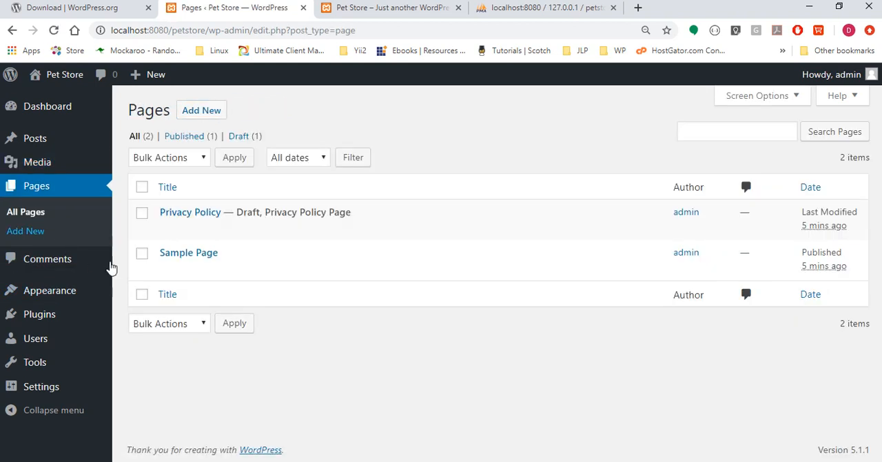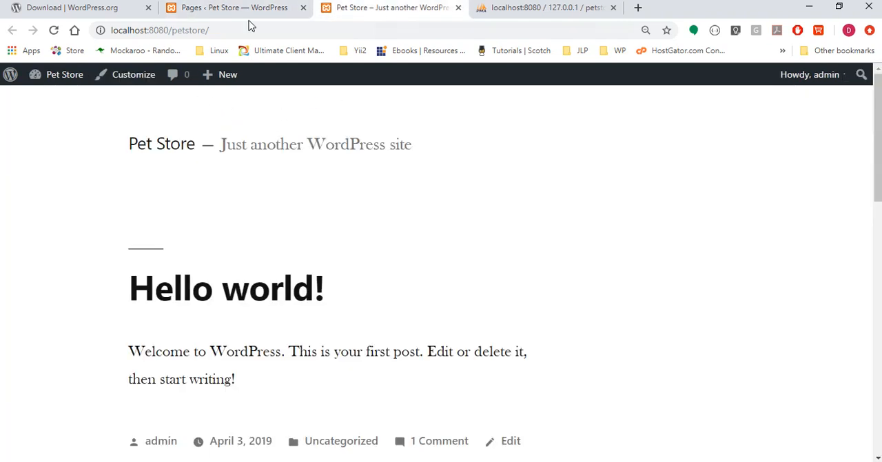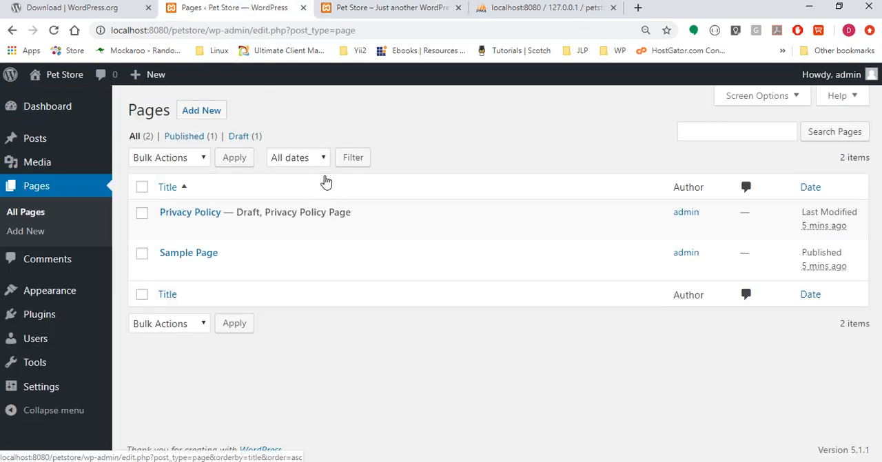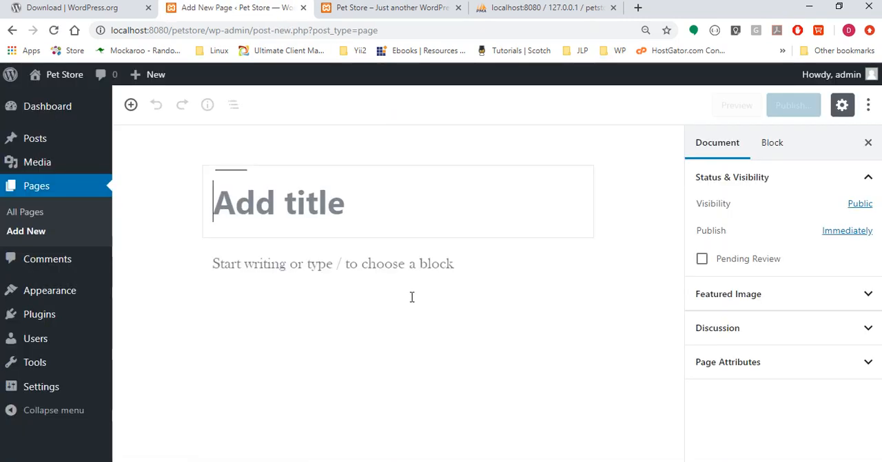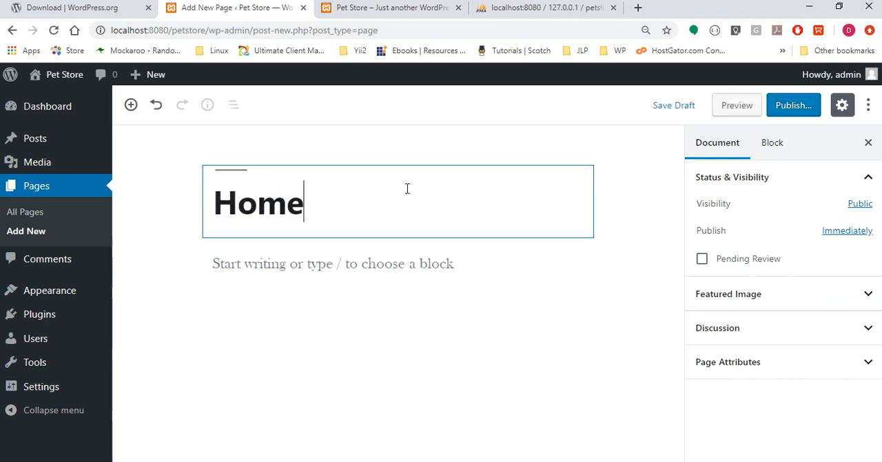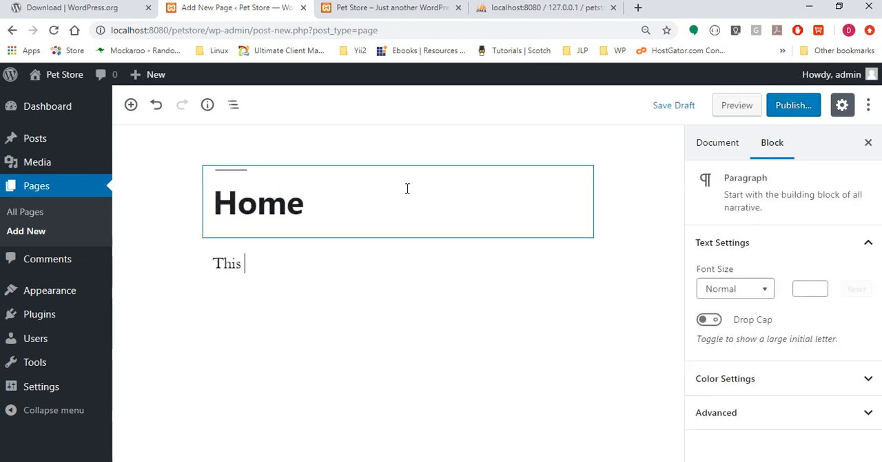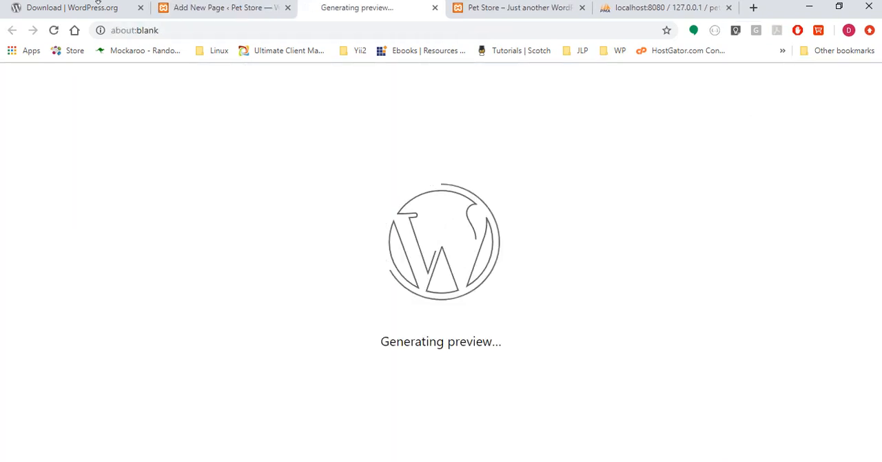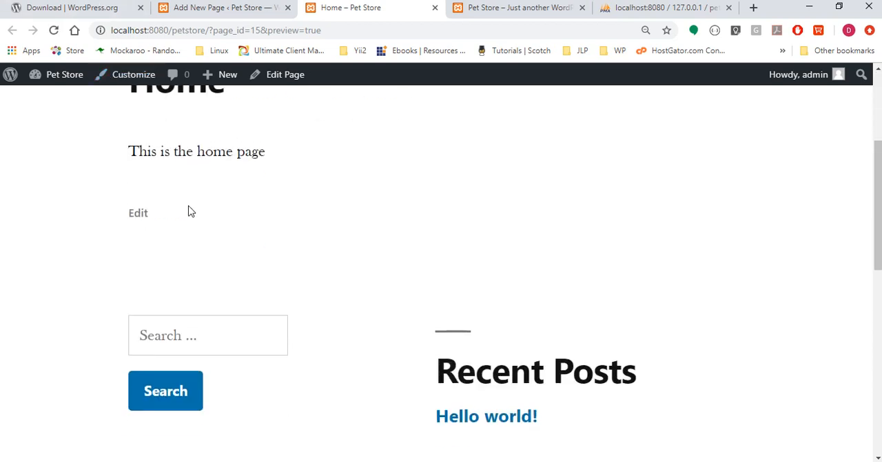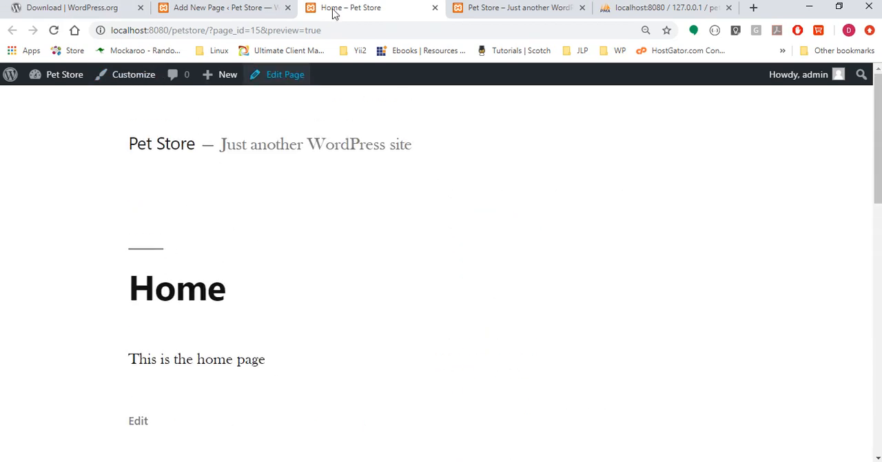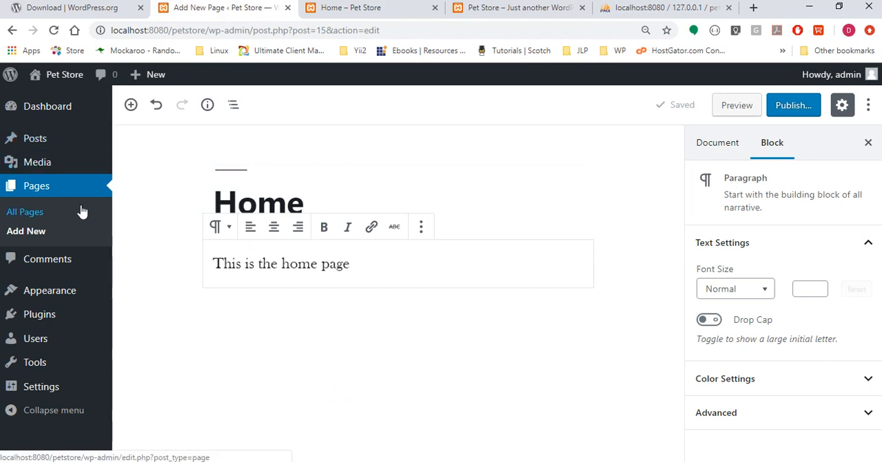This pages tab is where you would create an actual page for your website. So all these different pages, home, contact page, and all of that, you can go ahead and create them here. All right, so you just click on add new and home. This is home page, and you can actually preview it before you post it, right? And that's how you create pages.